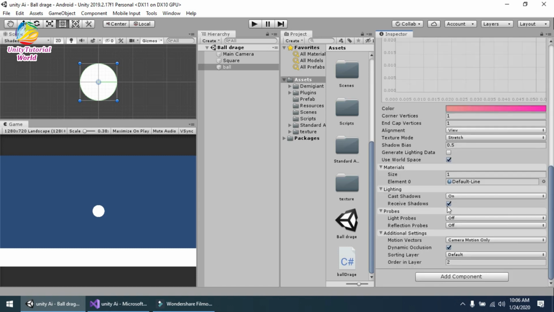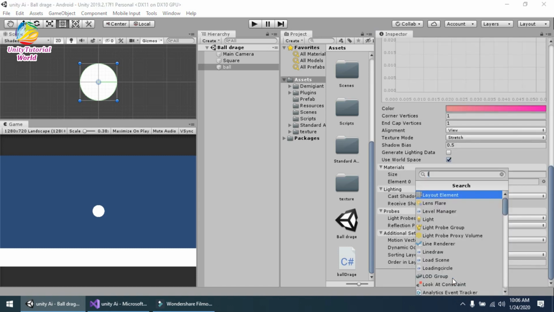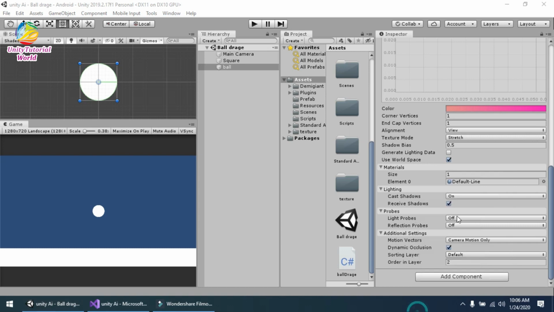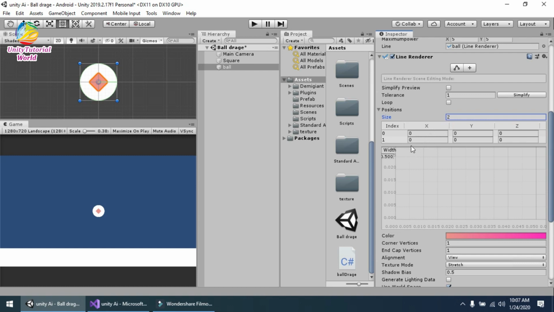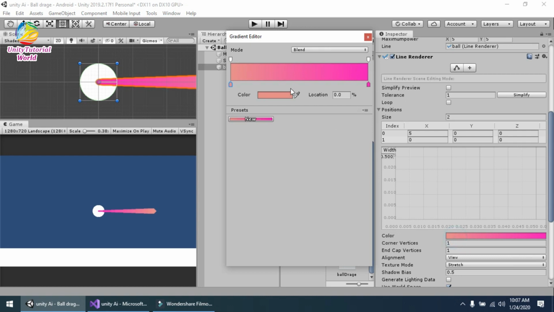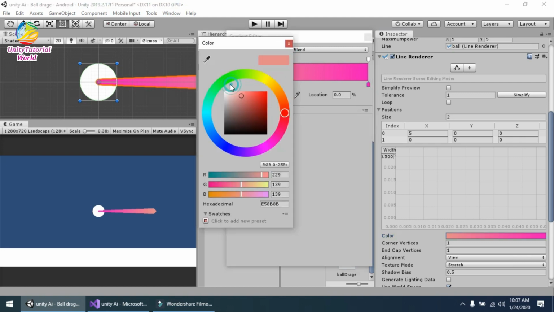I will show you, this is the component. Simply I have clicked on add component and added a line renderer in it, and when I add a line renderer, simply I have to click on it and set the points to 2, so I can change its position, and I should color it, simply click on it and choose a color by double click on it and choose the color that you want.